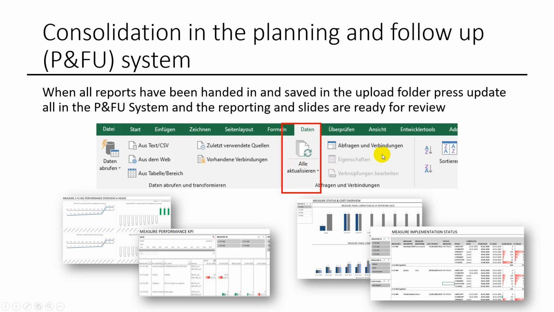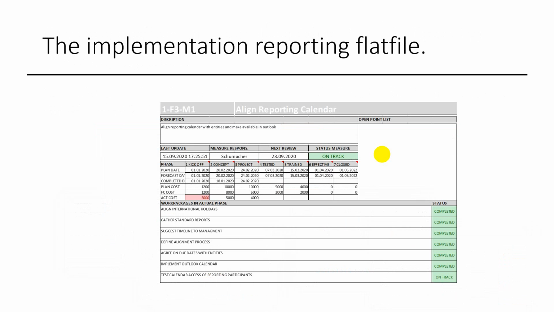So now that we have discussed how the data flows from the flat file to the consolidation and to the consolidation reporting tool, we will now have a look at the reporting flat file itself, and the first part of it was the implementation report.